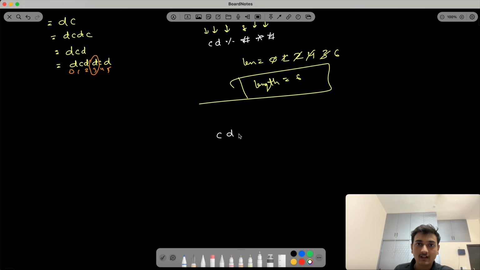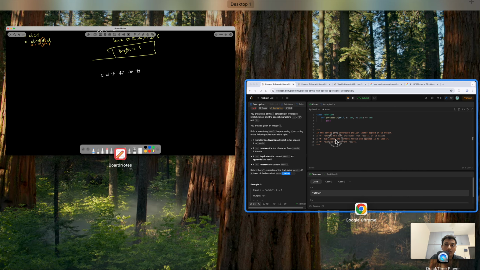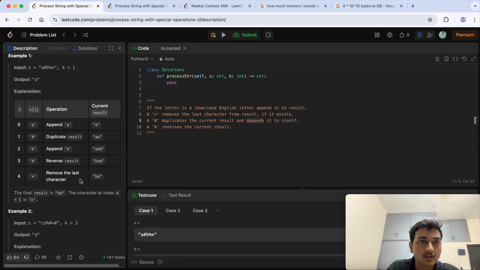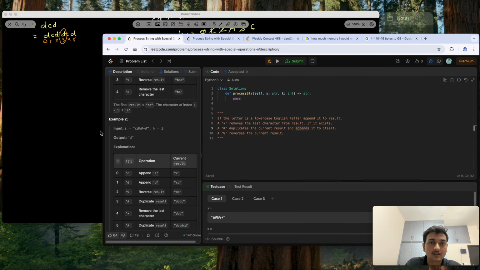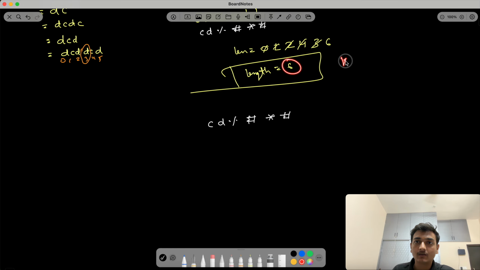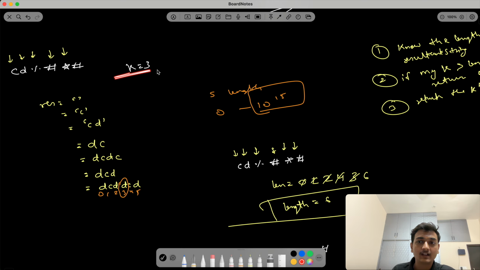So cd modulo hash star hash. I know one thing for sure about my length, if I check for the edge condition. What is my edge case? The edge case is if k is out of the bounds of the result, I need to return dot. And what is the k given to me? It is 3. My length is 6, and k is equal to 3. And I told you here that this k is basically an index.